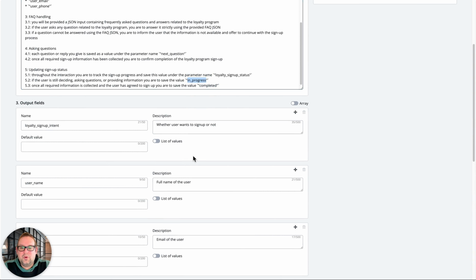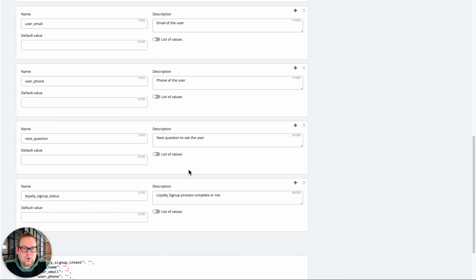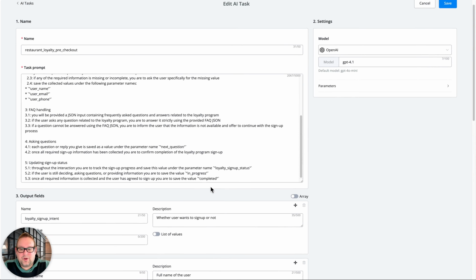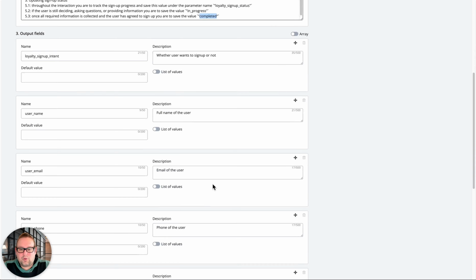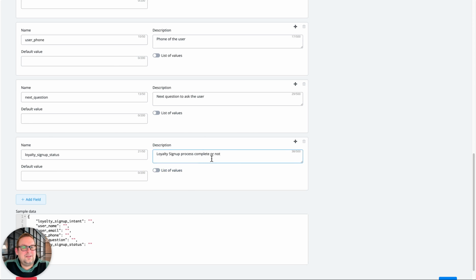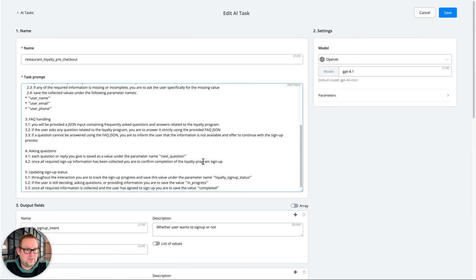What you can also do, I've mentioned this in a few other videos as well, is enable the list of values here and then just have those values as comma separated values. So we have one in progress and then comma separate completed. This means that this specific parameter name will never have anything else other than either of these two values, so you basically have a little bit more control over which one you want to save. Okay, so that is something that you could do if the values are not stored as per your prompt guidelines.